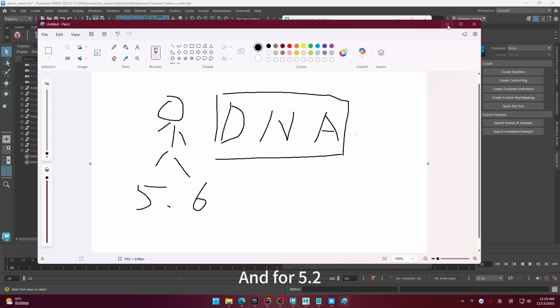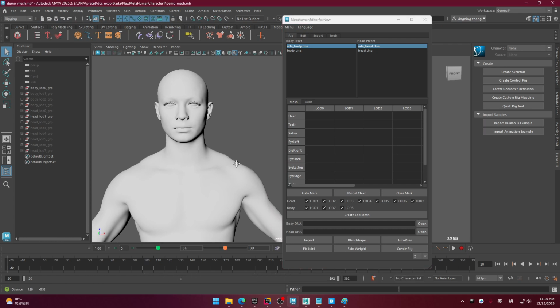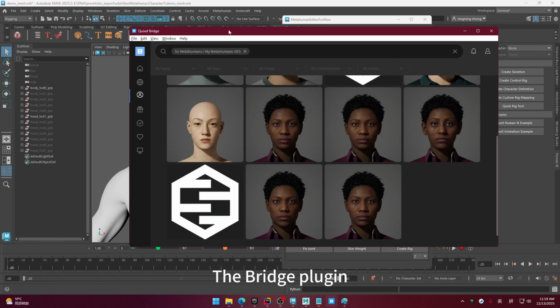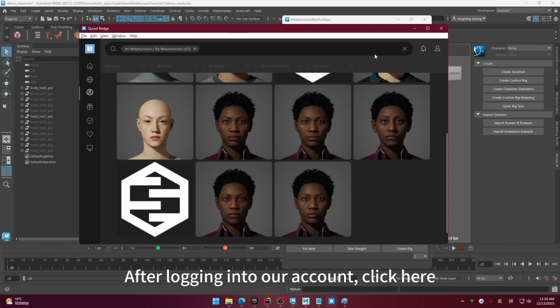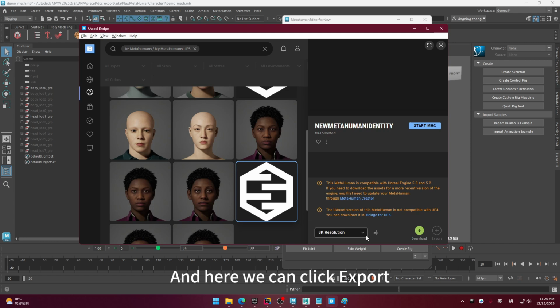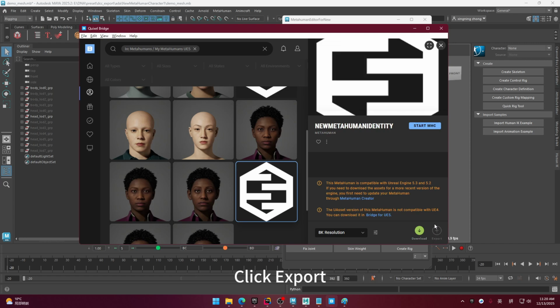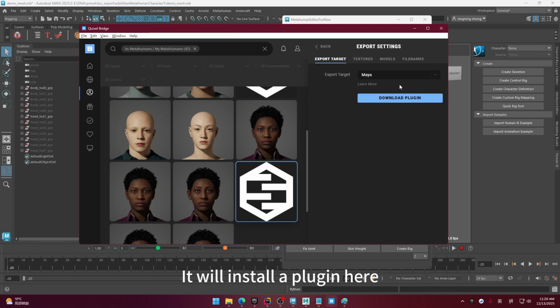And for 5.2, they are mainly implemented through the Bridge plugin, its DNA library. We can open Bridge. After logging into our account, click here, then select any one, and here we can click Export. First you need to download it. After downloading, export it. Then it will install a plugin here.